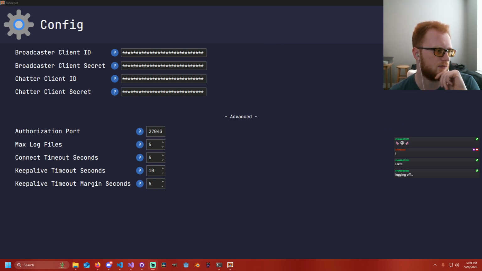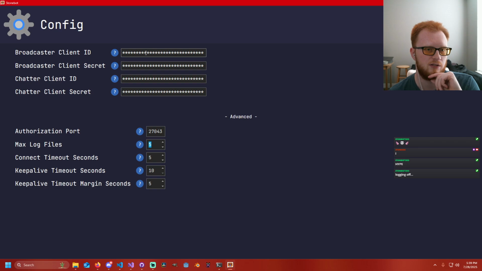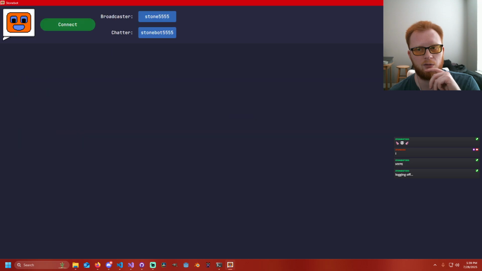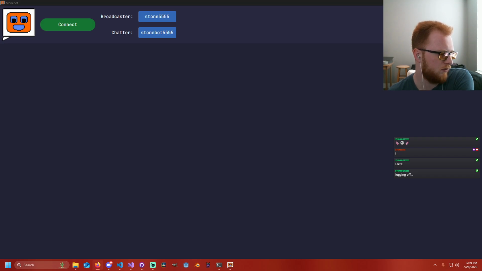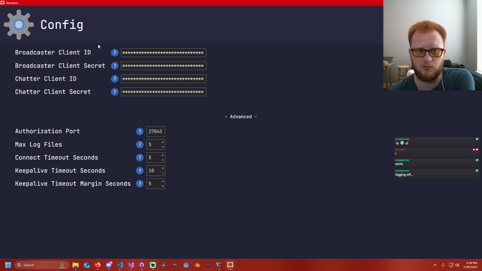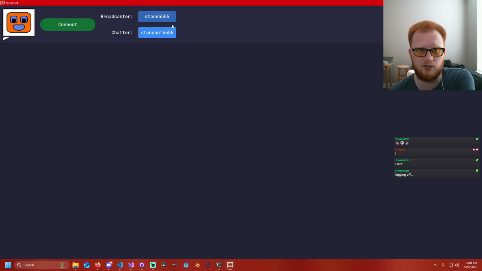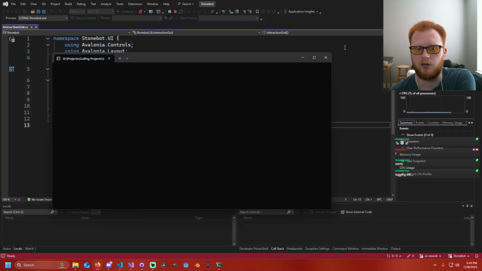The other thing that I mentioned is if you change any of these 4 values, the IDs or the secrets, it will automatically remove the cached authorization data for you, because the ID and the secret are directly tied to the authorization required. All right.